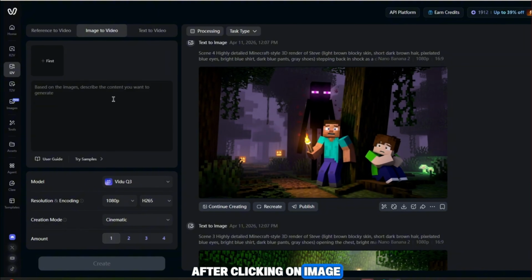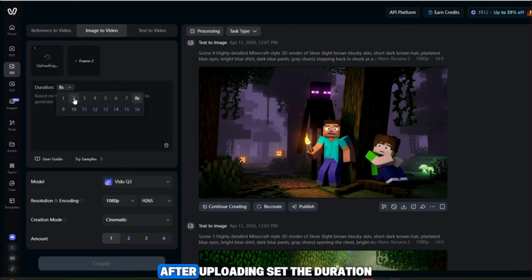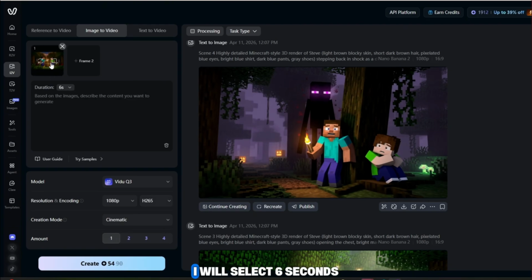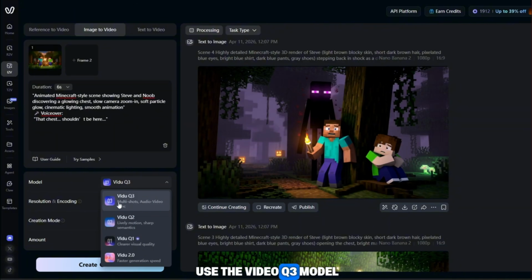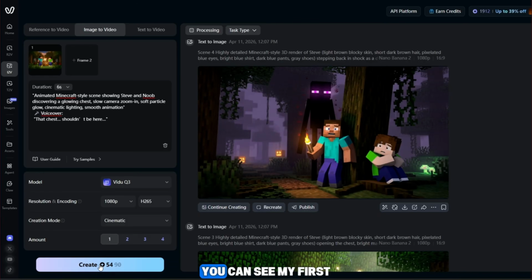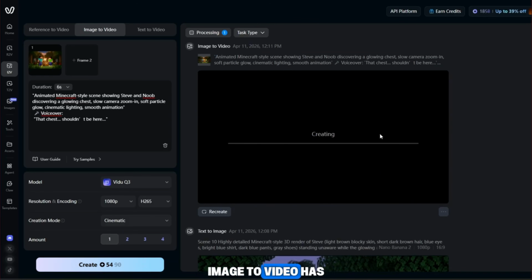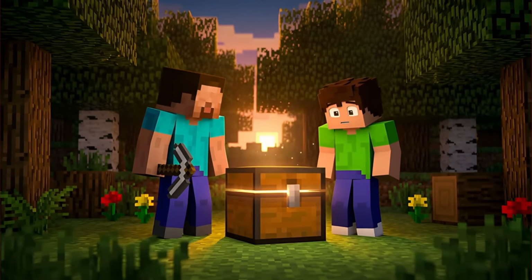After clicking on image to video, the first option is to upload your first image. After uploading, set the duration. I will select 6 seconds. Then I will give it a video prompt. After that, I will use the Video Q3 model, which is the latest. Now I click on Create. You can see my first image to video has started generating. After waiting for a short time, you can see my first video is ready.